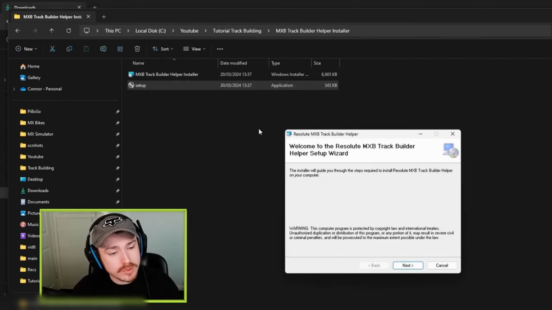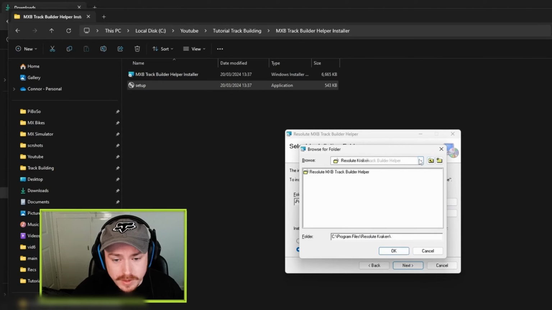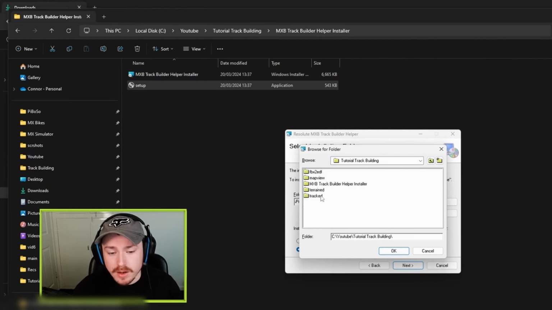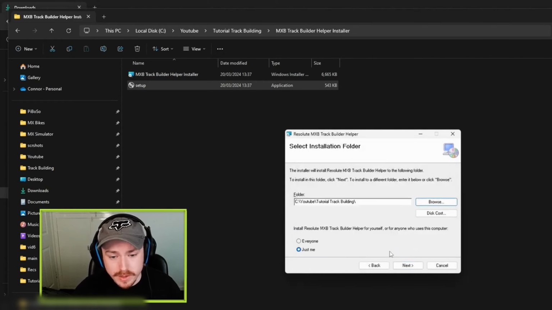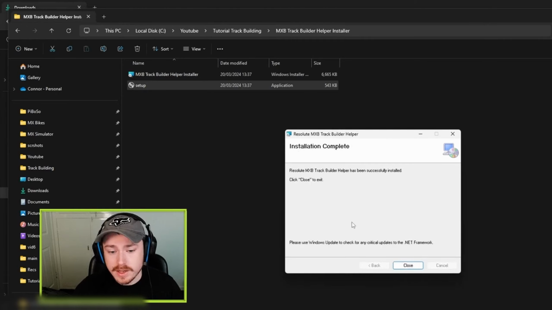This is basically where it asks you where you want to install it. For me, I am quite happy having it in exactly the same file location, track builder helper, although what I want to do is go back one. So we are going to select, for me, it'll be program C, under YouTube, under tutorial track building. I just want it in here in general. I don't need it inside the track builder helper installer folder. I just want it chilling here, and I'll press OK, and then we'll do next, and that is now installing.